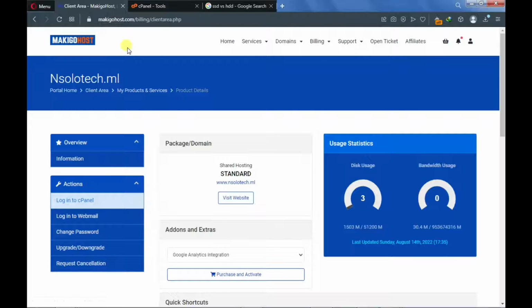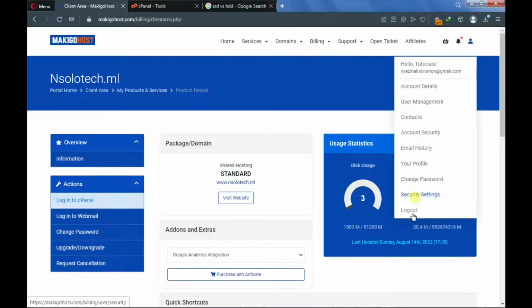Now if you want to log out, you can click here, and then below you click on logout. You can go ahead and play with this, but if you want to access your emails, this is where you do that. You click on email history, and you'll be able to access your recent emails or old emails. So that's where you do that.